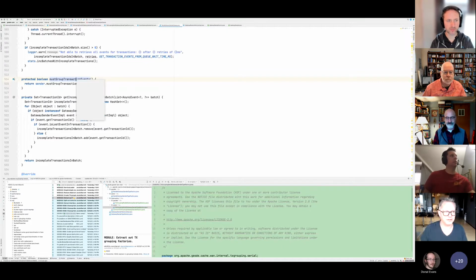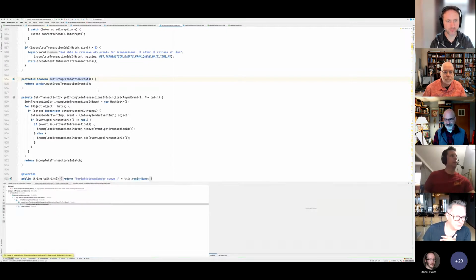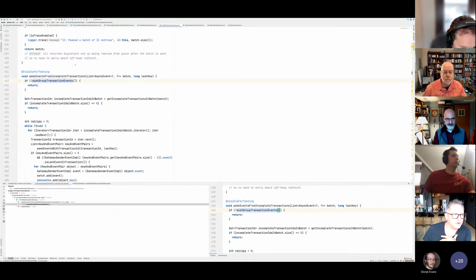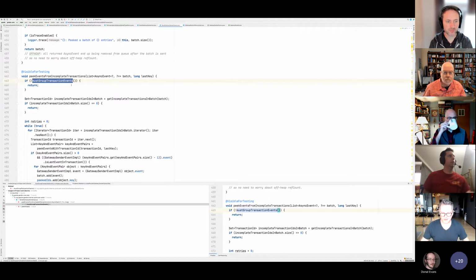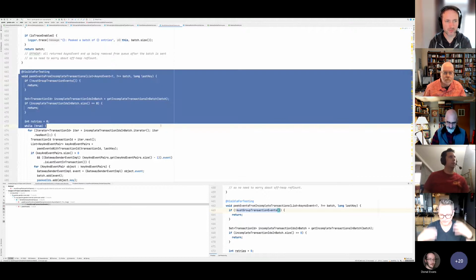But if we look at where this is being used, we can find that we make some choices based on it here. Like we go into this peek events for incomplete transactions, and if we're not grouping events, we exit. So we know that this method was added entirely for doing transaction work, which means this method probably belongs in something only constructed by the factory that constructs my transaction grouping sender.